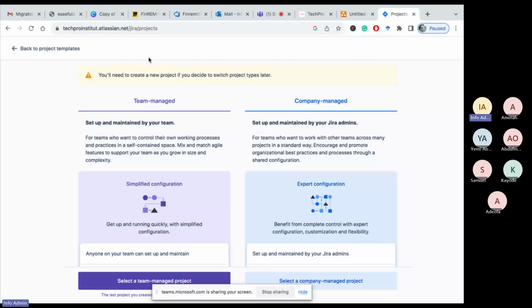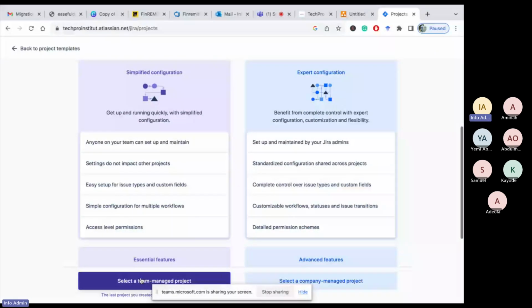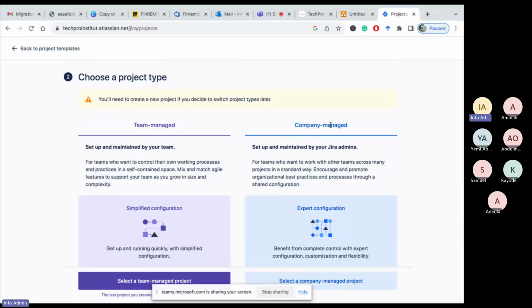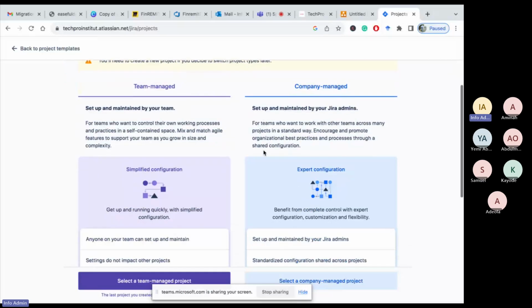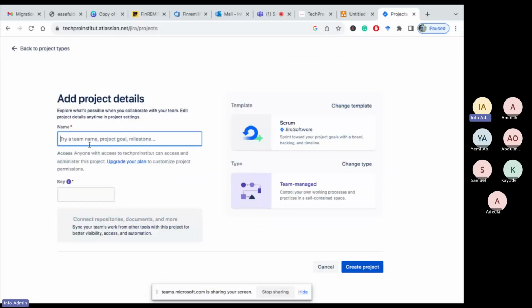So for Tech Pro now, if I go for team managed, it means that your team can manage it separately. If another team comes and I create this, another team can also manage it. But if I go for company managed, no team can do it. I'm the only one that can manage this. I don't want that. I want to go with team managed. So select a team managed project. What is your team name? BA.